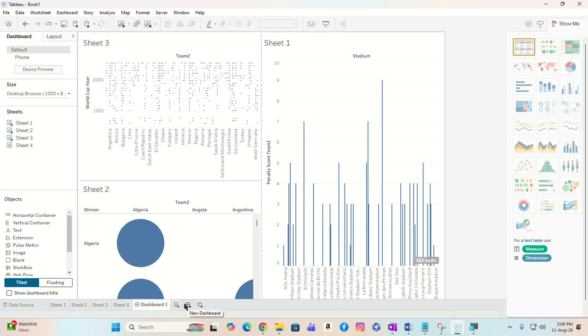So if we want to add, are you able to see that new workbook is written, new worksheet is written? So let me increase the size. At the bottom, you are able to see that new dashboard is there. Here, new worksheet is there. Clear? So new worksheet.